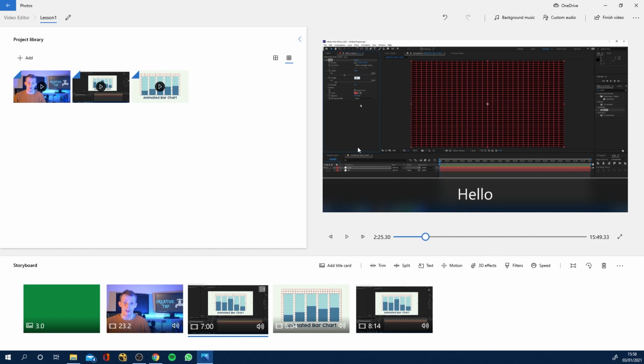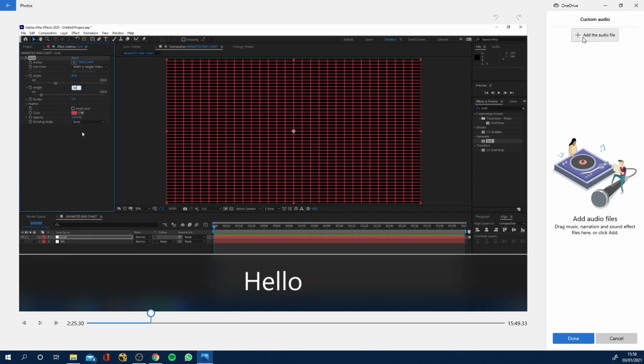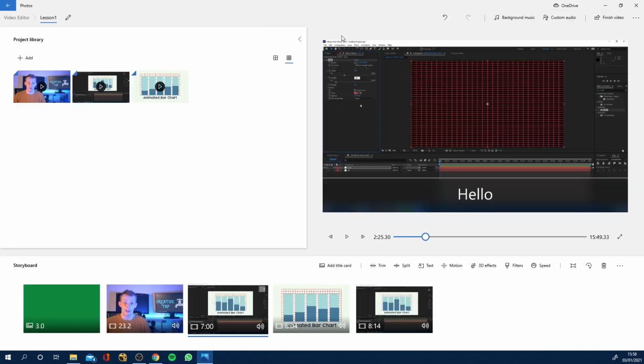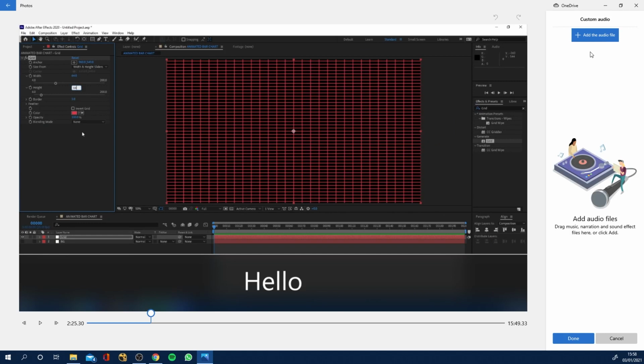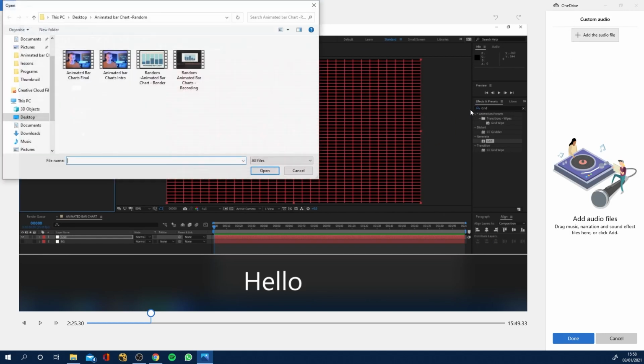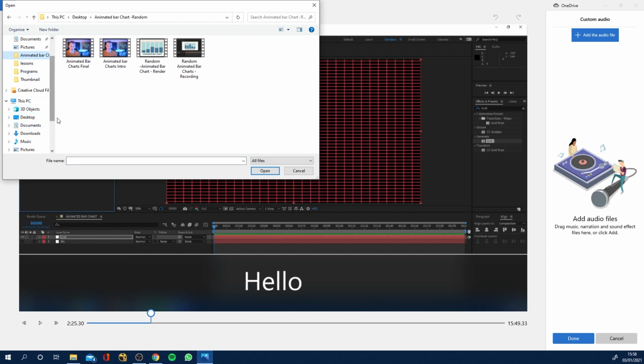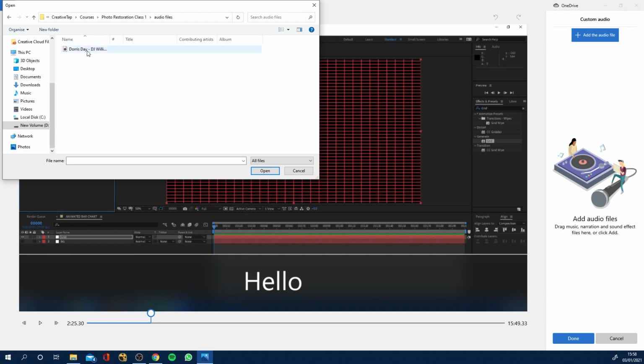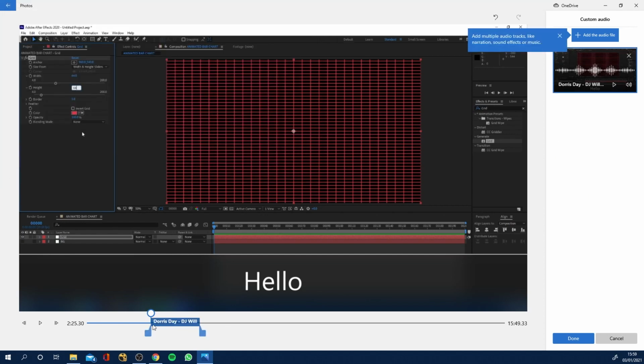Now let's say we want to add our own audio. You can come in here and click custom audio. You can say add the audio file, and you'll navigate to where it is on your computer. Let me go and find one of mine. So this is an audio file that I would use. Click OK, click open.